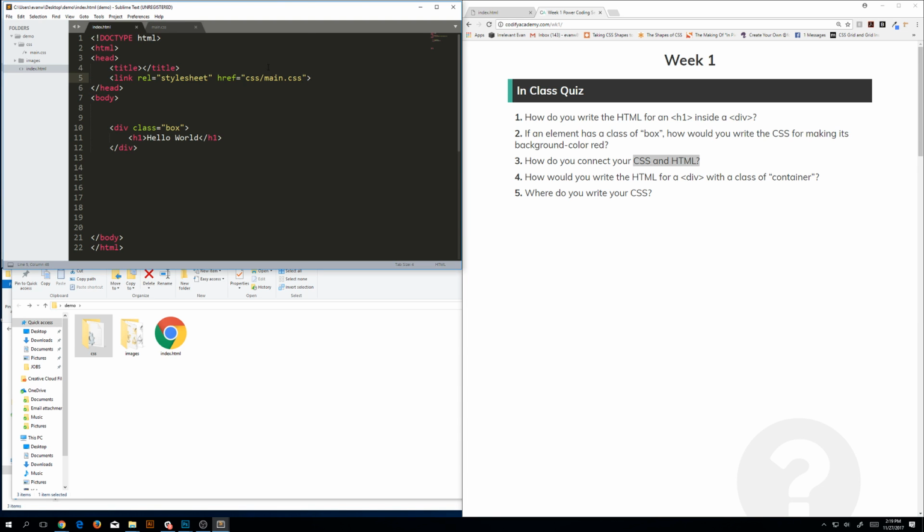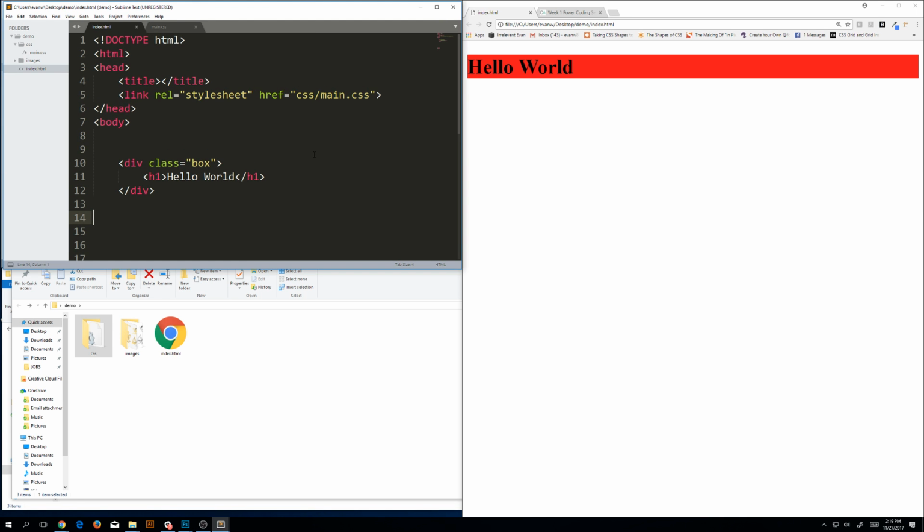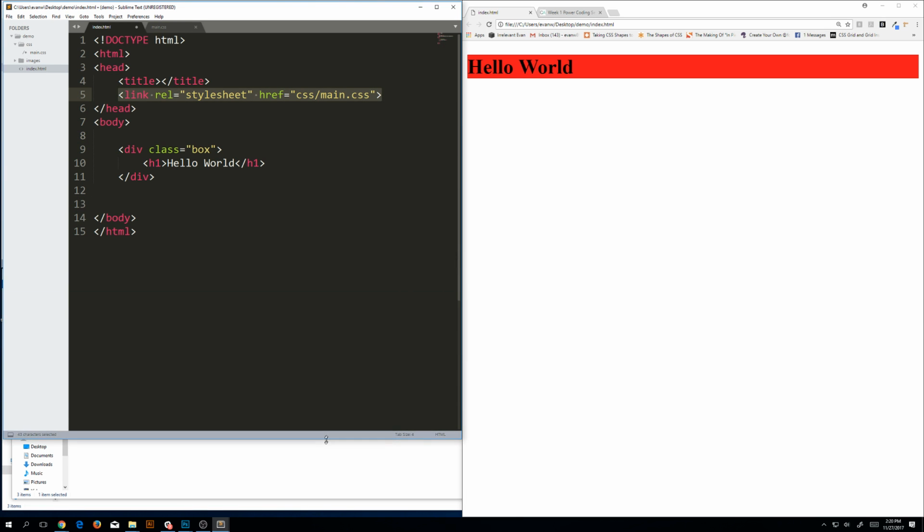If you see that your styles are not applying, that your main.css does not, yes Nick, I can zoom in, that your main.css does not seem to be hooked up, the problem is usually, 90% of the time, this link tag.